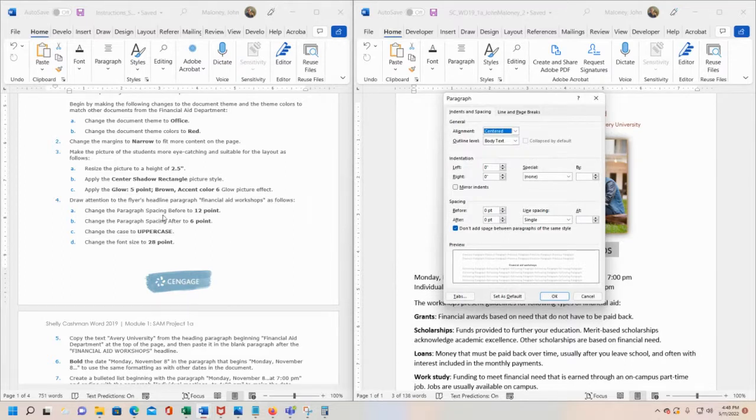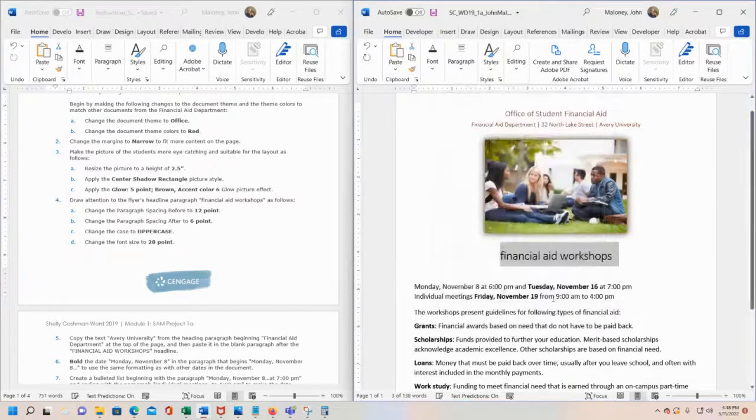So they said change the paragraph spacing before to 12 point. And here it says paragraph, okay? And I want spacing, which is here, before to 12 point. So I click that, it's 6 point, click it again, it's 12 point. So I've done 4A. Now paragraph spacing after, that's right now 0. They want it to 6 point. So for this one, I'll make it go up to 6. So one is 12 point, one is 6 point. Now change the case to uppercase. Well, you don't do the case here. So I'm going to say okay to that.